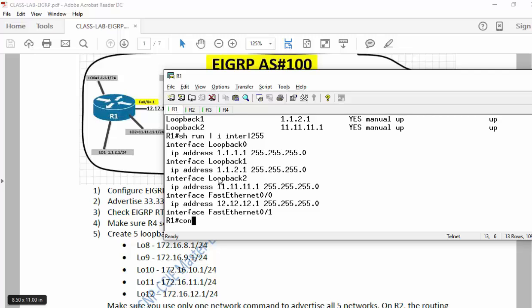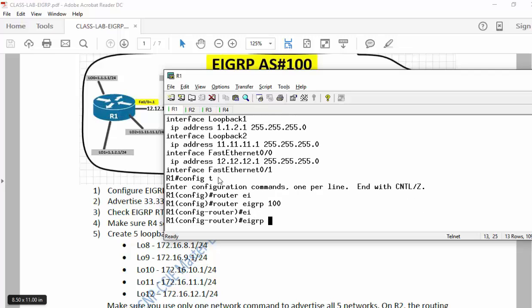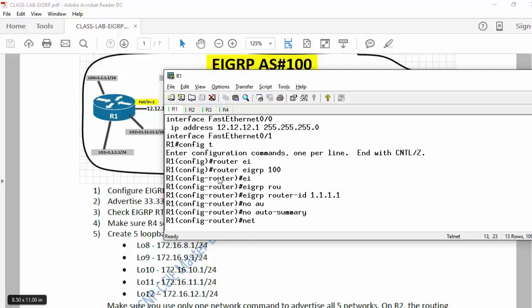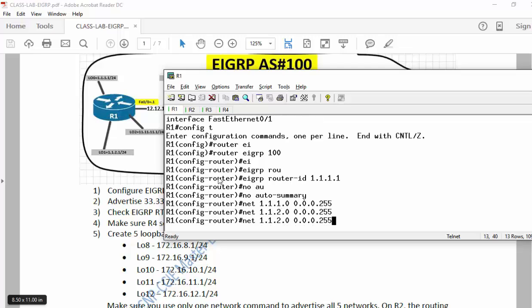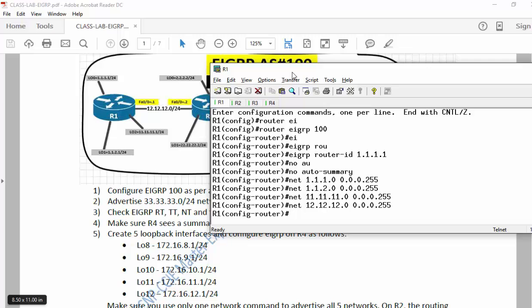On R1, config t, router eigrp 100, eigrp router-id 1.1.1.1, no auto-summary, network 1.1.1.0 0.0.0.255. I'm going to do the up arrow and change this one to 2, then up arrow again and change this to 11.11.11.0, and also up arrow and change this to 12. This is the link IP. So I have a total of 4 network statements, 1 link and 3 loopbacks.